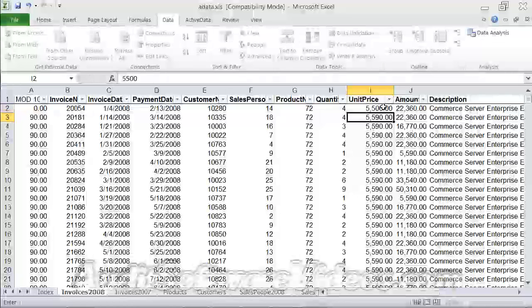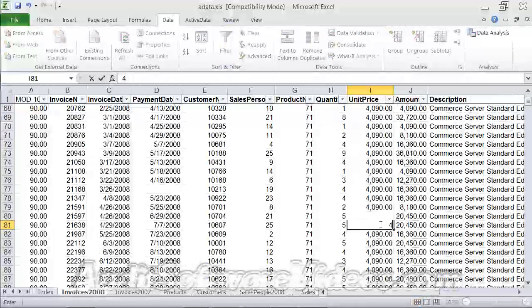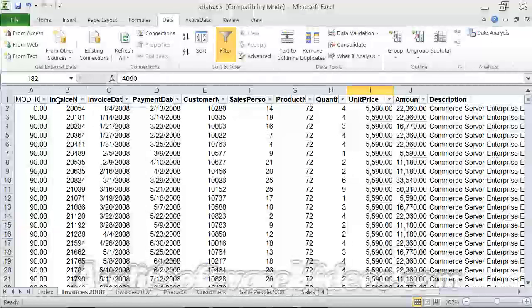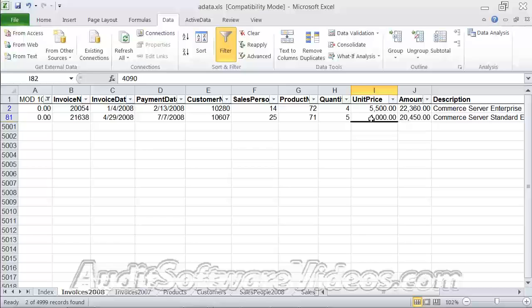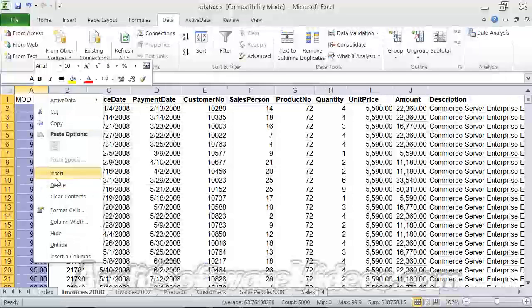So let me create a rounded item by making that 5,500, and then down below here I'll make this 4,000. By doing that, I actually created a mod over here of 0. And that means 5,500 divided by 100 leaves a remainder of 0. Okay. So get rid of that filter.